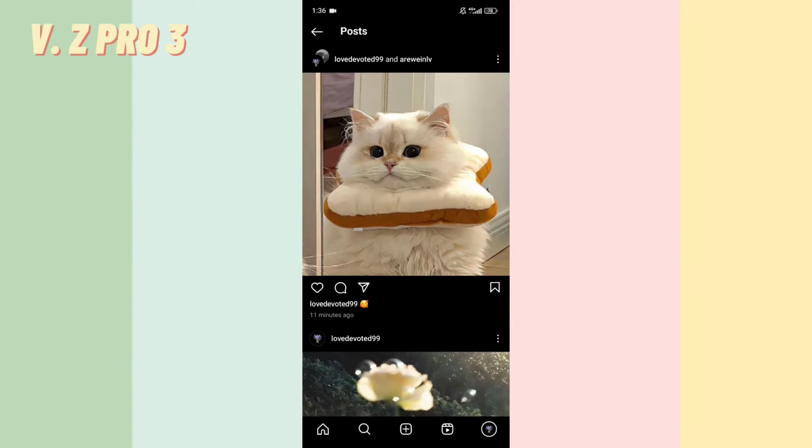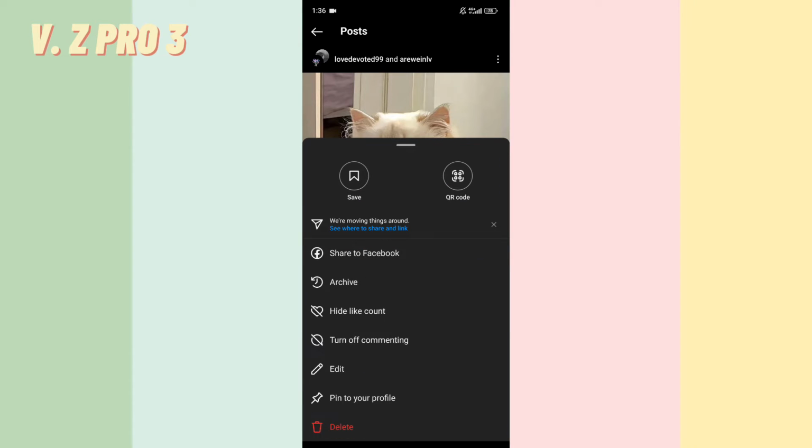You can see there's two accounts on the top of the post. It means this is a collaborate post. And if you want to remove this user or this account from collaboration, so this post you want only on your profile only, it's so simple. So you can tap on the three dots beside on the up right corner from the post here. You can tap on that.